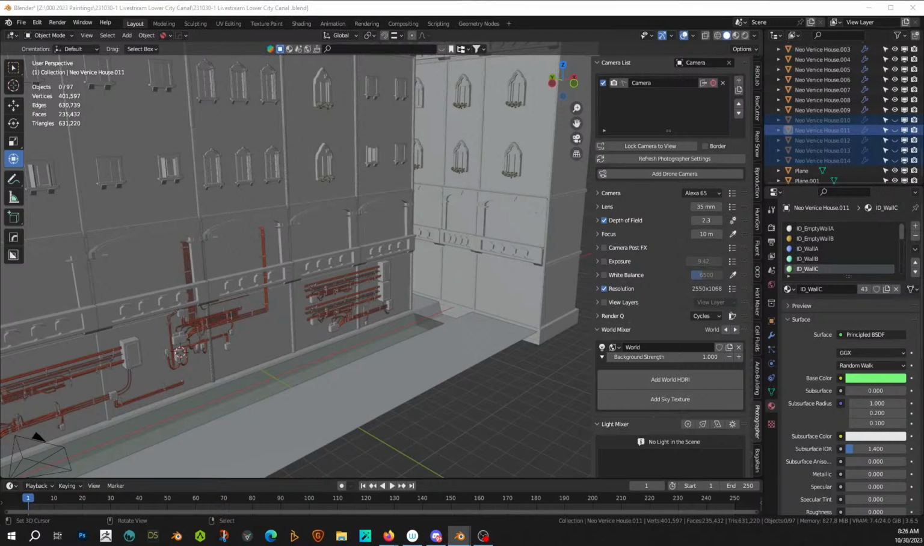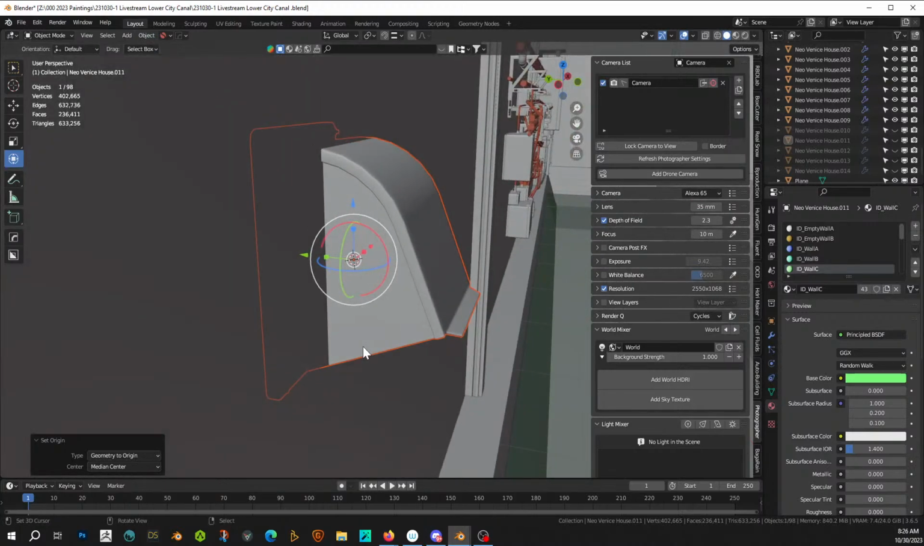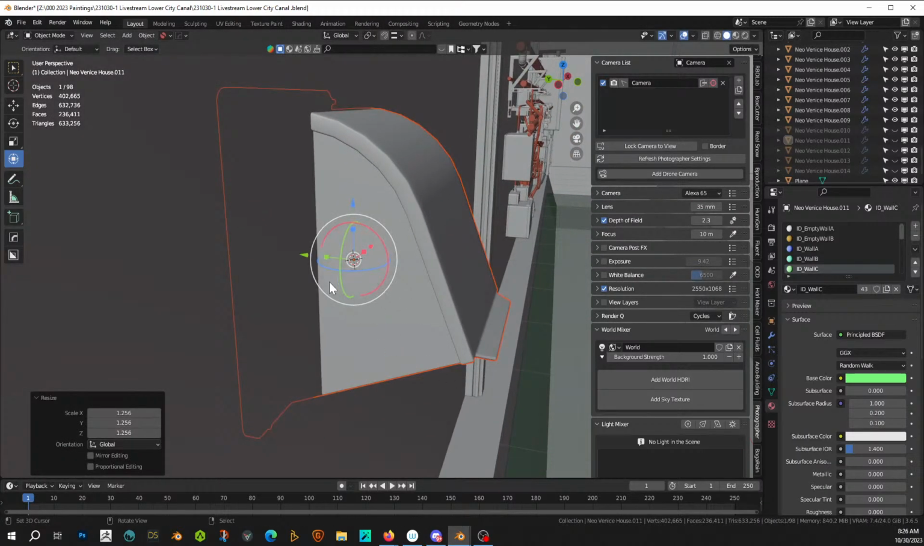Okay. And oh, I like this piece. Copy objects, paste. There we go. Big fuck off industrial vent.